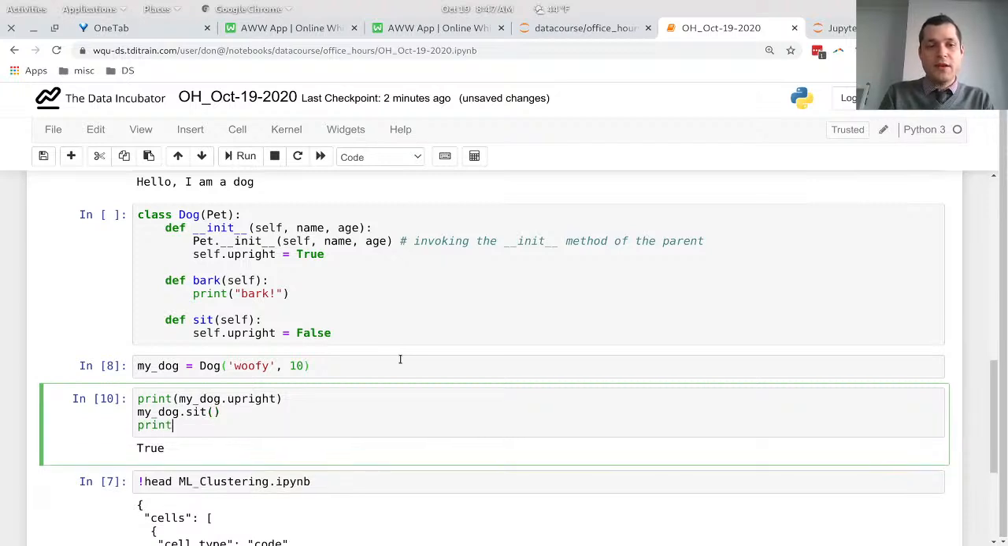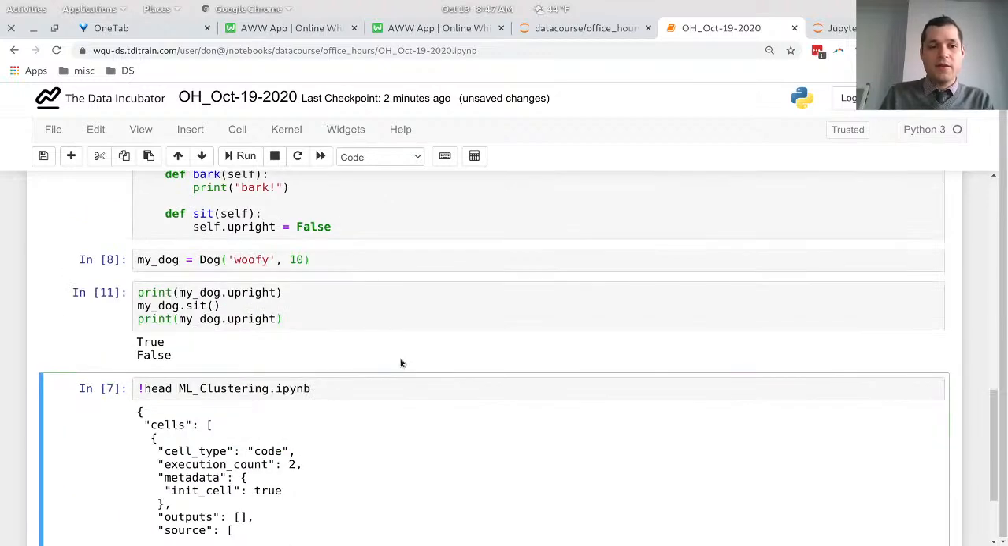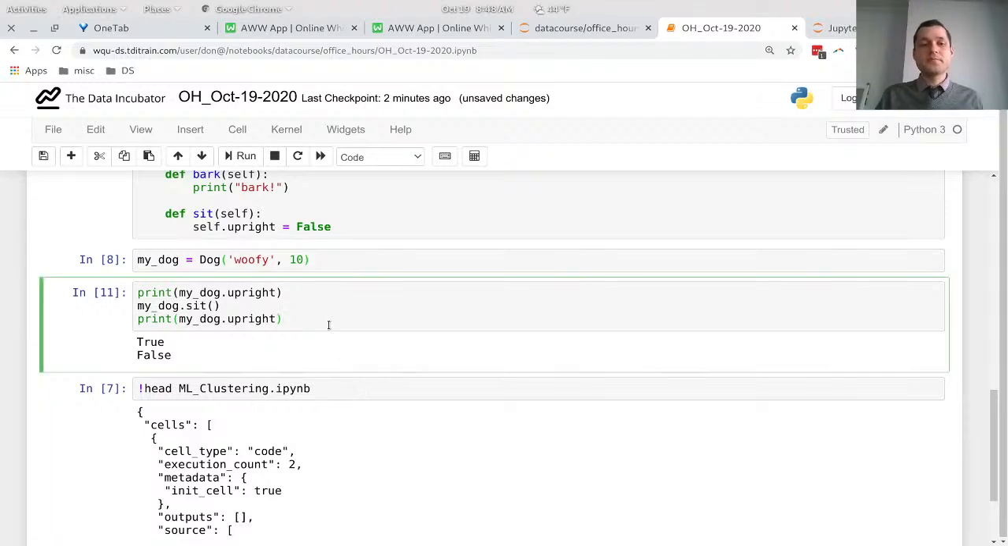And then let's print out my dog upright. All right, so we checked it up. It's upright, and then we called sit. We checked it's upright, and now it's false.